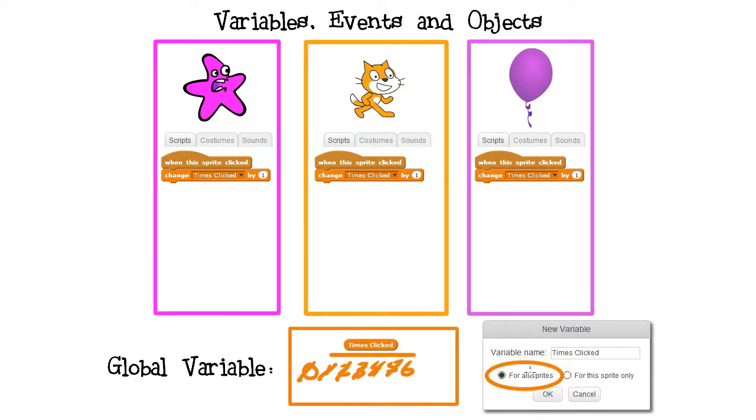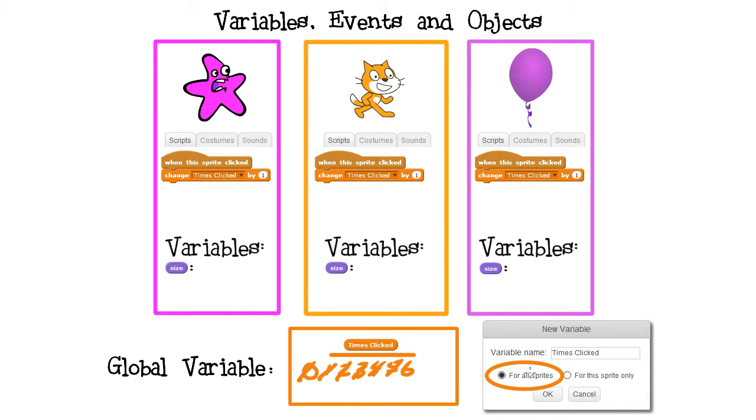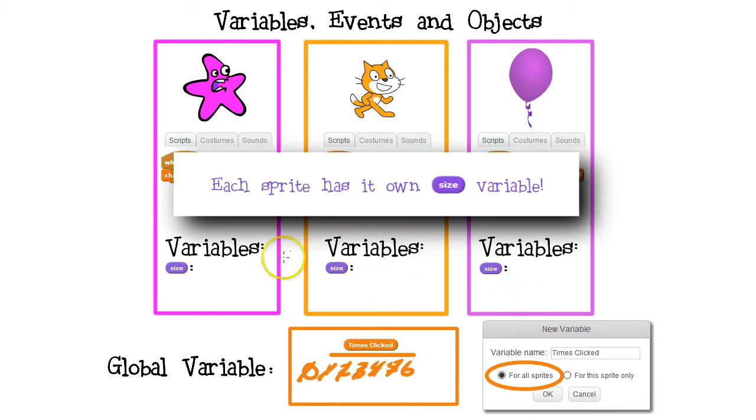Sometimes variables should be only for one sprite and not for all sprites. Sometimes a sprite needs unique data only for itself. In an earlier example, I explored the sprite size variable found in the looks palette. I was able to change the size of the sprites, and changing the size of one sprite didn't change the size of the other sprites. So each sprite has its own size variable. When the program starts, all 3 sprites are at 100%.